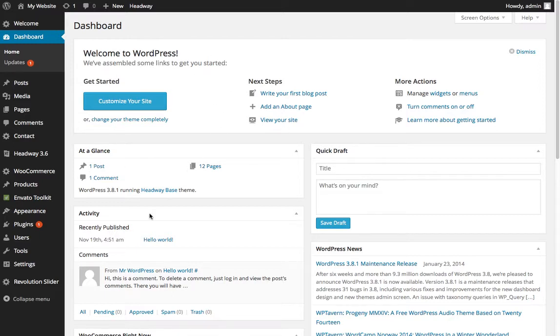And this is WordPress 3.8. It looks a little different maybe than your installation, but it is no different, just a little bit sleeker and sort of a flat UI, flat user interface. So what we want to do is go down here where it says users and click add new.